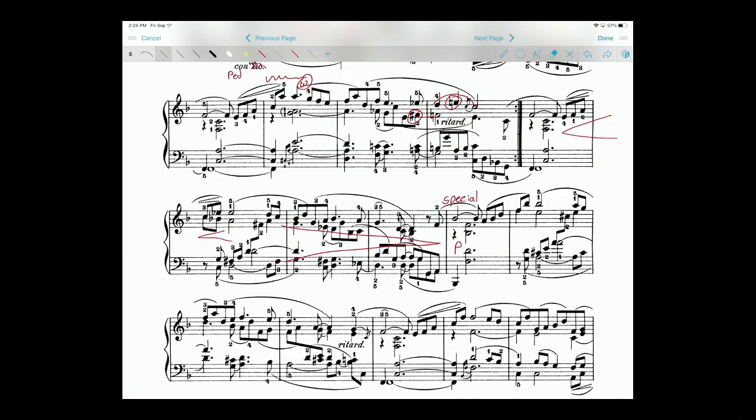So I'm just suggesting here that this one could be the stronger one, and this one a little bit more special. I'm going to put mezzo piano. That's not different enough, so let's just put a piano here. It's not different enough from mezzo forte, but that just seems more dreamlike to me.